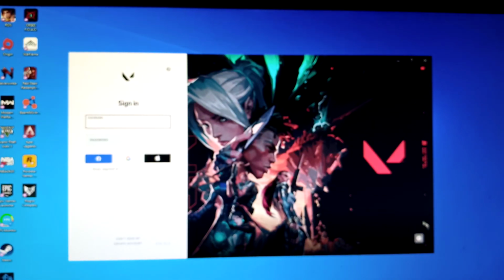Guys, you can see the error is gone, so I think that fixed the issue for our Valorant not available on your operating system issue.